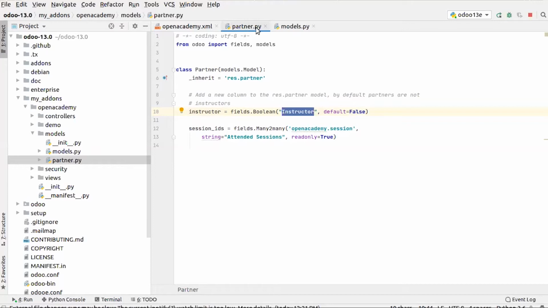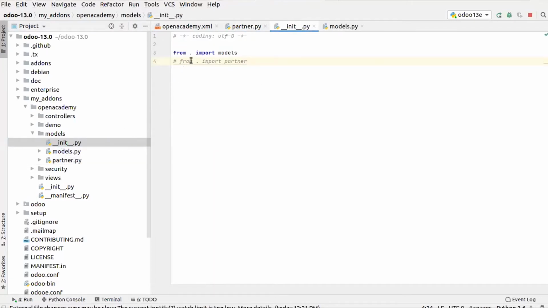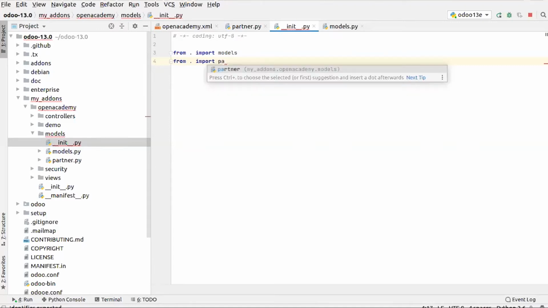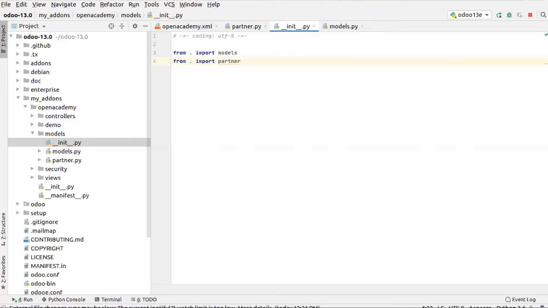After we add a py file, we have to mention that py file in our __init__.py. So I just added that part: from . import partner. So it's not that difficult. Like in PyCharm, you will get a suggestion, so you can just click on that suggestion and it will pre-fill that part.